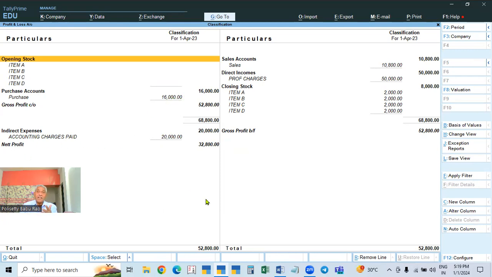But in the case of sale, along with goods, the auditor is selling. If you don't have any goods, he will sell the professional charges, professional services. So it will be a direct income. Only this will be shown. Purchase and sales will not be shown.